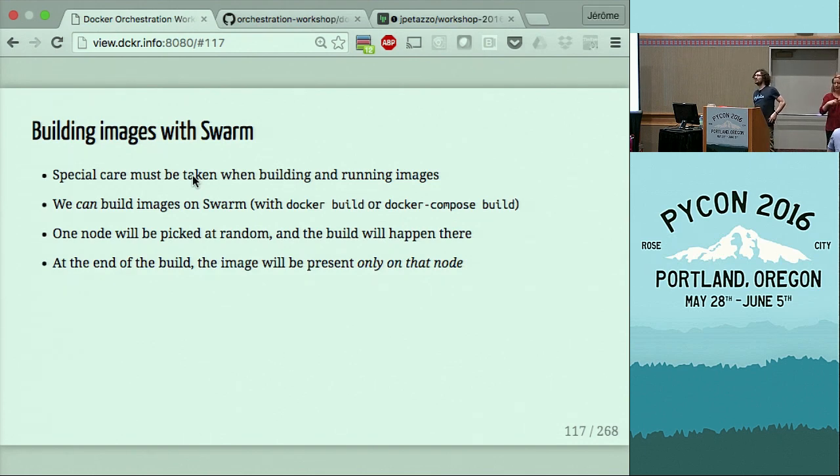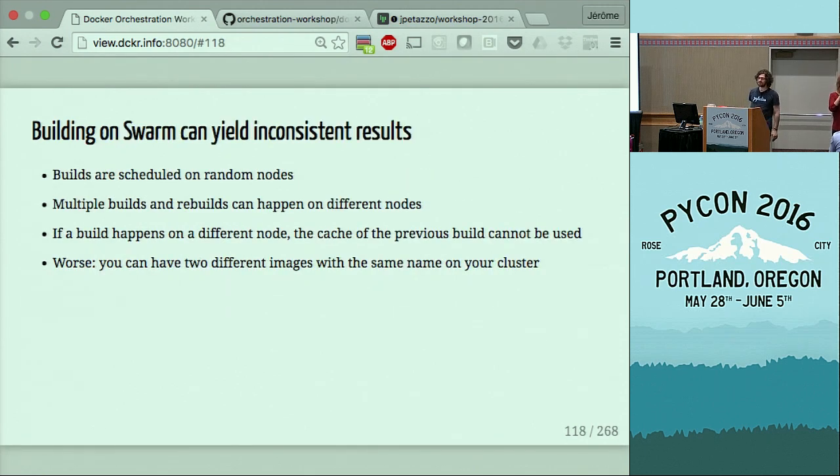Another problem is that when I do a docker build, my image will be present only on that specific node, not on the other nodes of the cluster. So if I try to run the container on another node, it will not work because the image is not there. So not only can you have scaling problems because you built on one node and you can't start on the other nodes, but worse, you can have consistency issues. You build on a node, so you have v1 on that node. You do some changes and now you build, and the build ends up on another node.